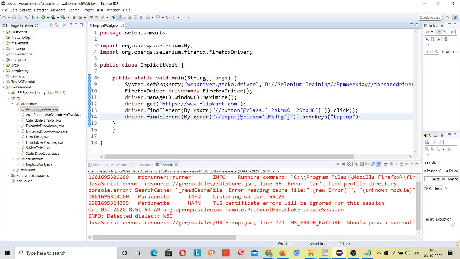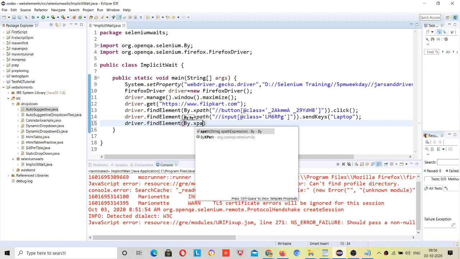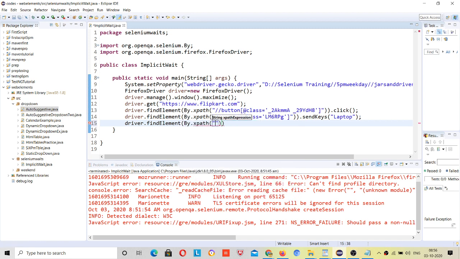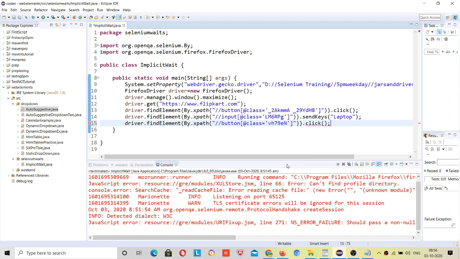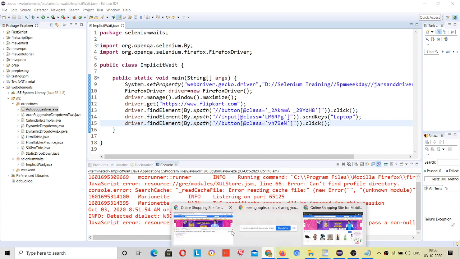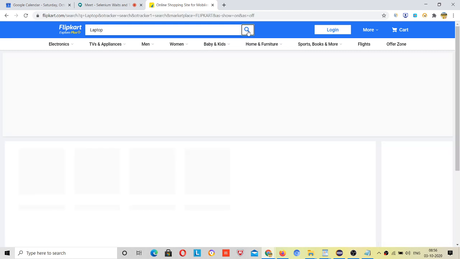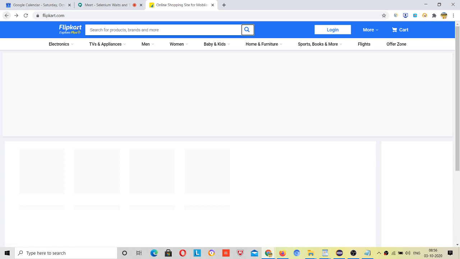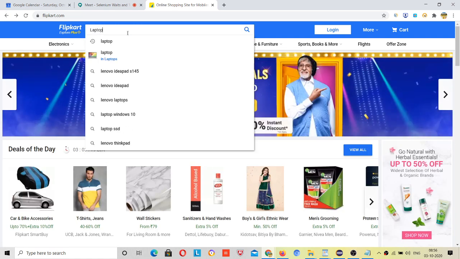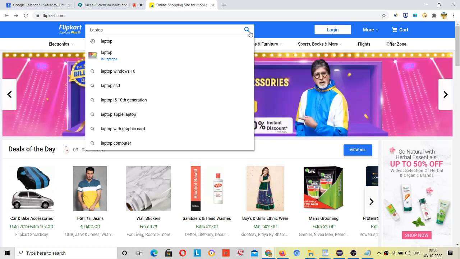and right here driver dot find element by dot xpath, and then click on it. Now it will search. Okay, so once it clicks on this, after clicking you will see some results, right? Let me go back and see. Once I click on this, it will search some results for you, right?